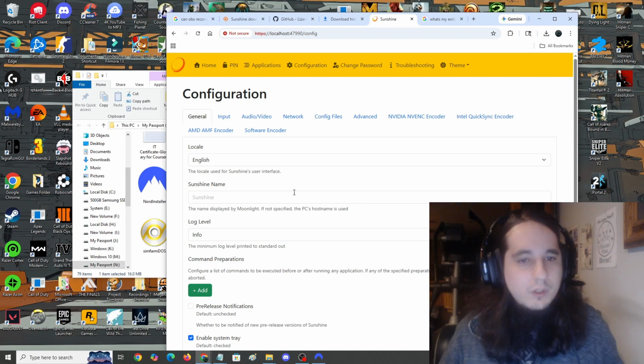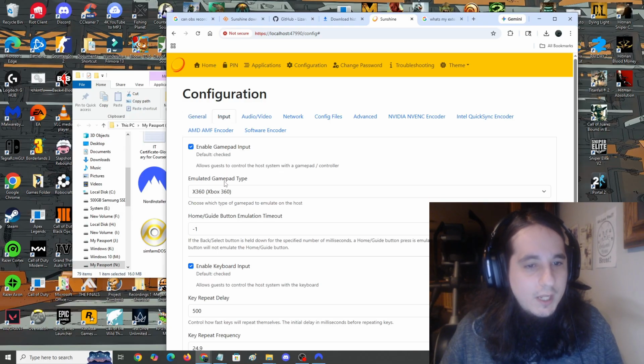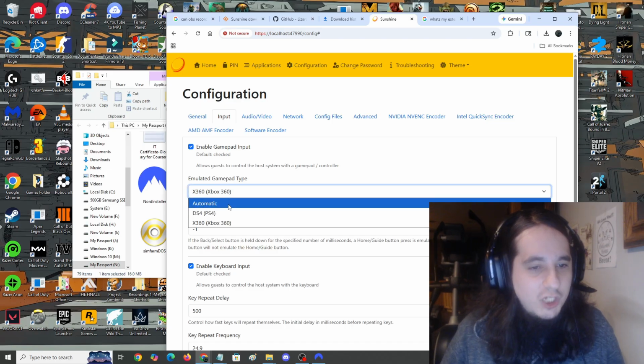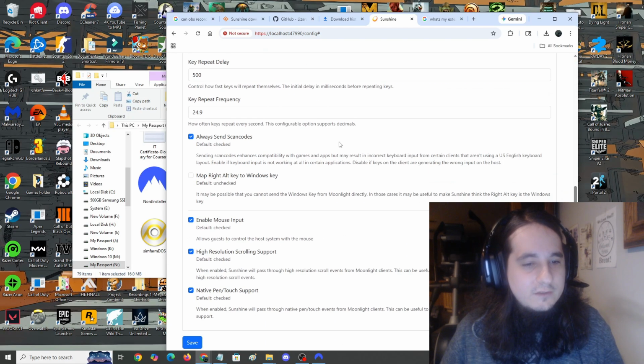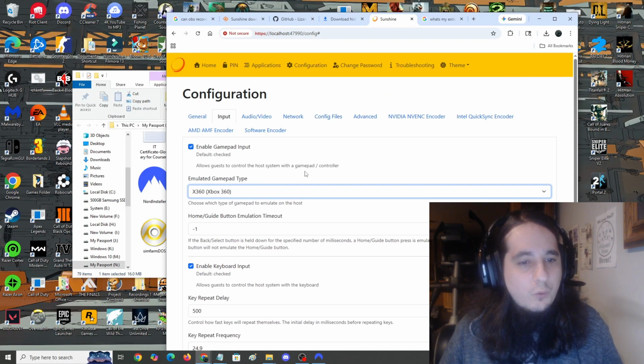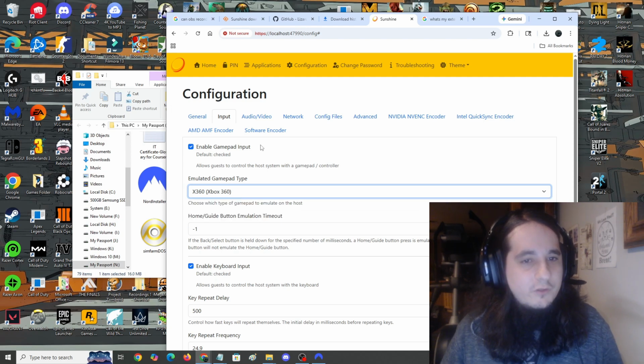What you want to do is go straight to configuration, okay? And the first thing you want to do is go here, input, and this is emulate the gamepad type, change from automatic to X360, okay? You 100% need to do that in order to get this to work. All the controllers that work for this program will be organized better and will allow more than one controller to be working. If you set this, that's all you have to do. It doesn't even make sense why you have to do this. You just have to do it.